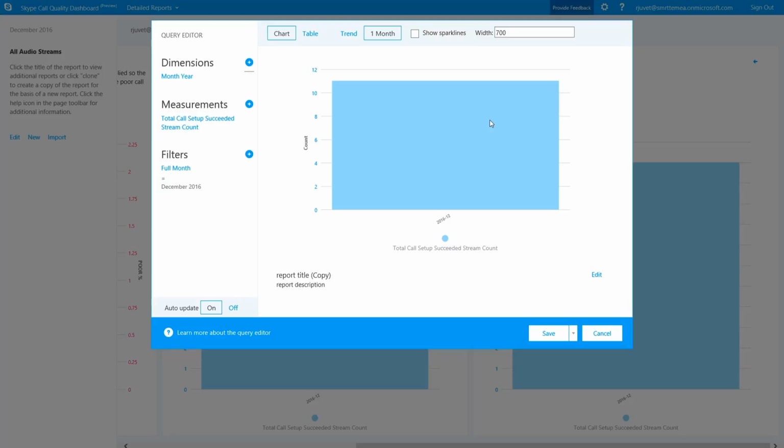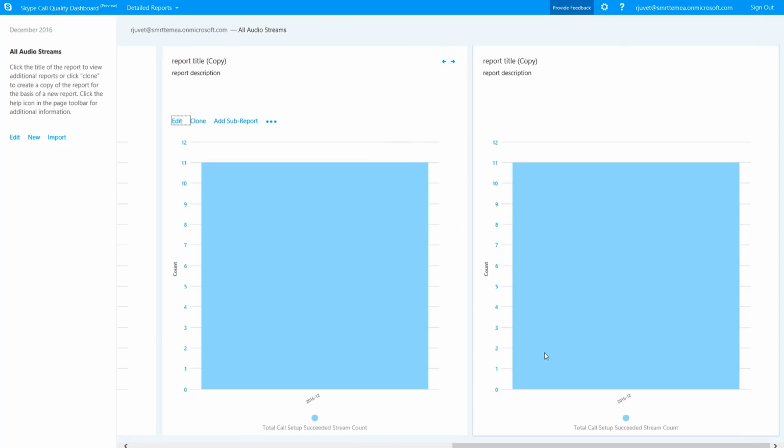Another way of cloning a report, if you're already in the Query Editor window, is by clicking to the right of Save and selecting Save As. This adds a new report to the right of the current report, just like clicking Clone when you're on the main page. Adding subreports is another way to organize your report's views.